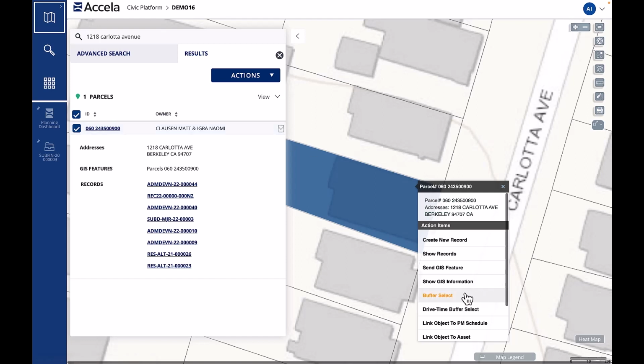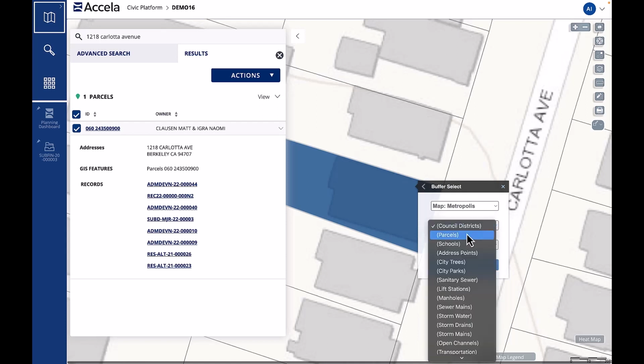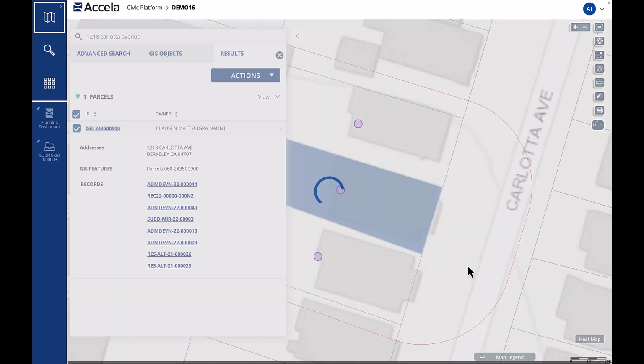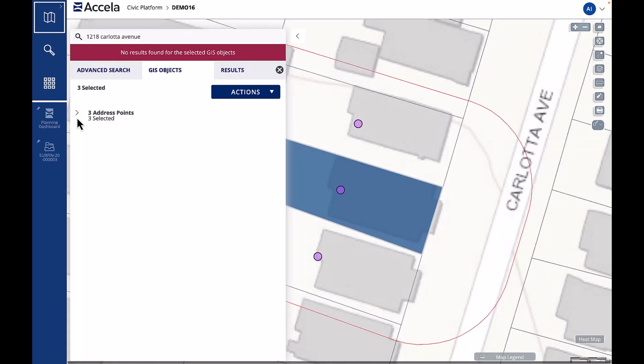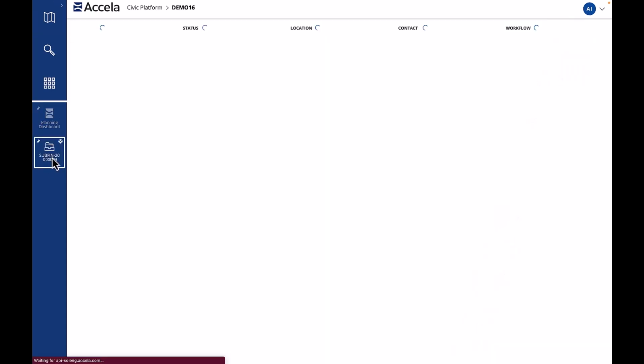For your planning projects, the buffer select allows the user to identify all the addresses within a certain distance from the proposed project. Once those parcels or addresses are selected or identified, the system will automatically create the mailing labels and the public notices. We are now ready to review the subdivision application.